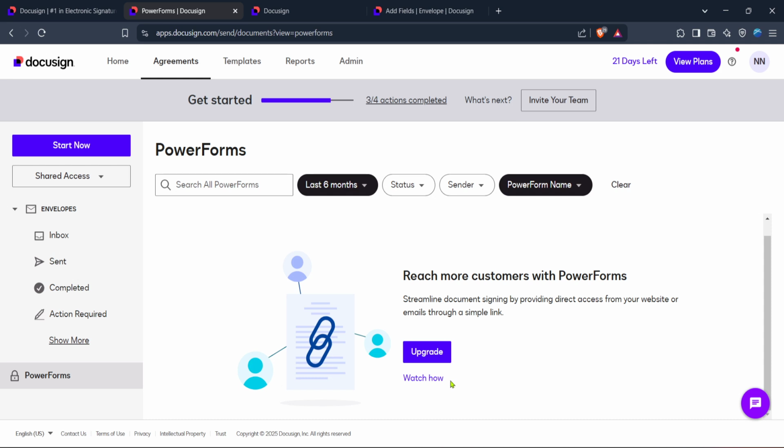Now here's a crucial step. If you're new to Powerforms or looking to unlock more advanced features, you need to click on the Upgrade button. Docusign offers different plans tailored to varying business needs, and upgrading can provide you with more tools and functionalities to enhance how you manage your online transactions.